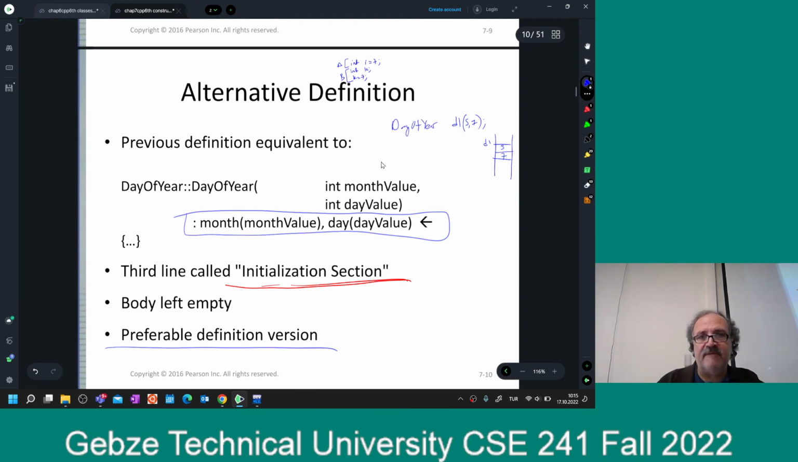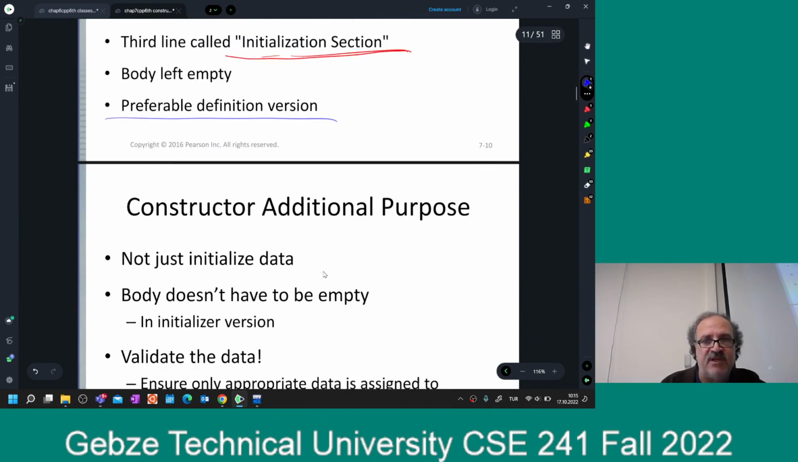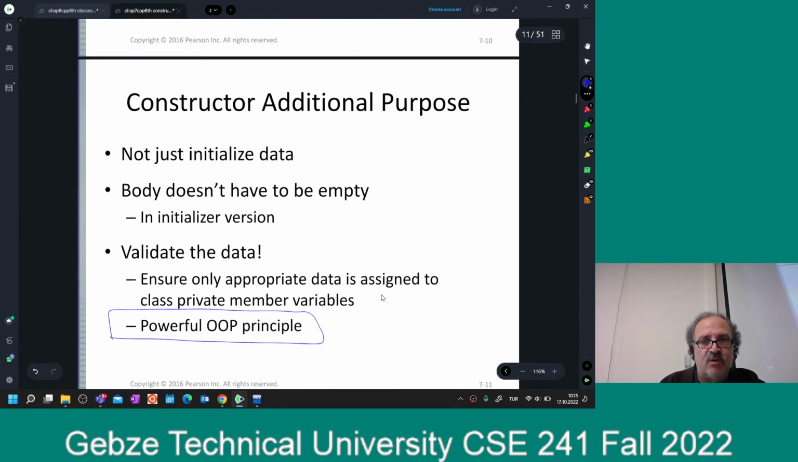So we talked about this preferable definition. The constructor should not just initialize data, but validate the data. Initialize it and validate it. Both of them are good object-oriented principles. No object will be uninitialized. No object will be in an invalid state, okay?